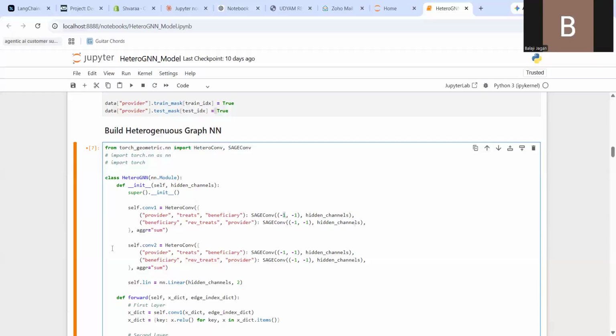Right? And the aggregation equal to sum specifies how to combine contributions from multiple edge types arriving at the same node. When both forward and reverse edges produce updated representations for provider nodes, they are summed together. I think it's the same for convolutional 2, so that is very similar to convolutional 1.